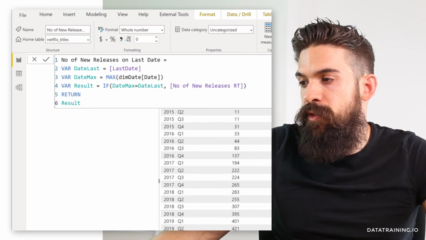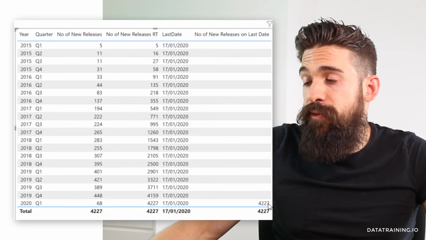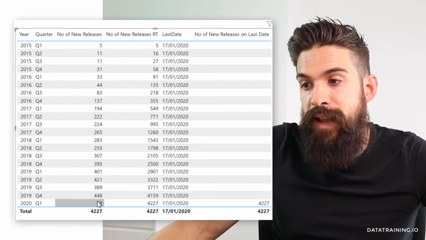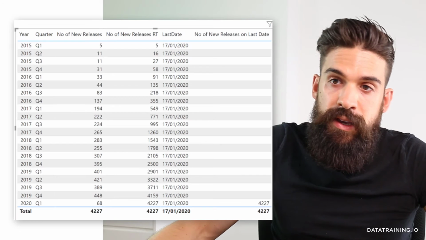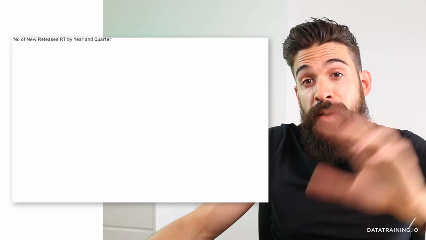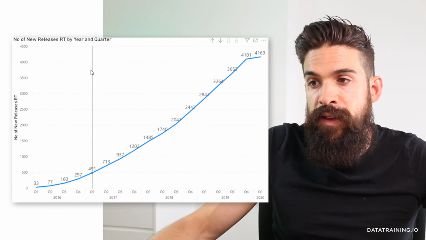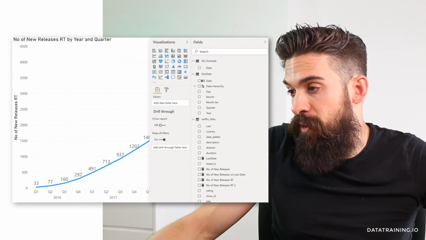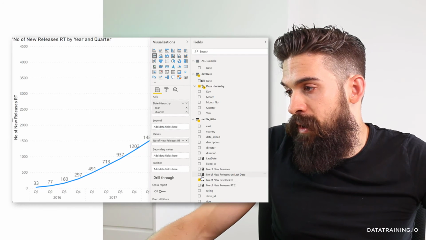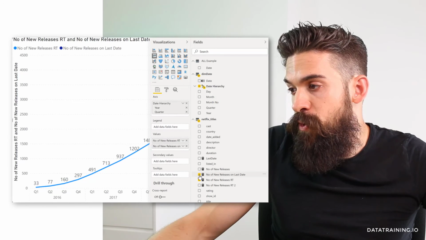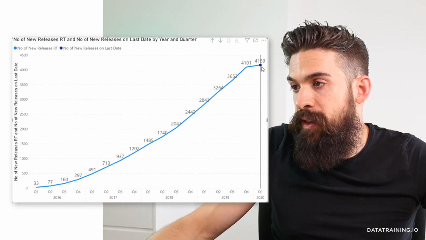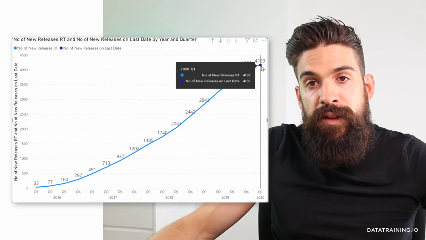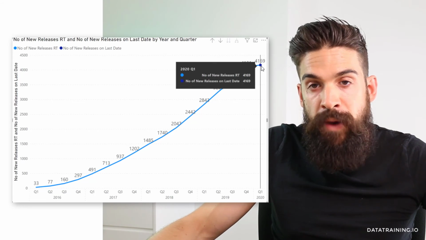Let's also add this one to a table. And you see, we have only the value 4,227 for the last date in our dataset. So I'm going to go back to our previous visualization, the line chart, and add that new measure to our visualization. Let's select it and click here on number of new releases on last date. And now we have a marker in there. Also, when you hover over it in the tooltip, you see we have both measures in there.